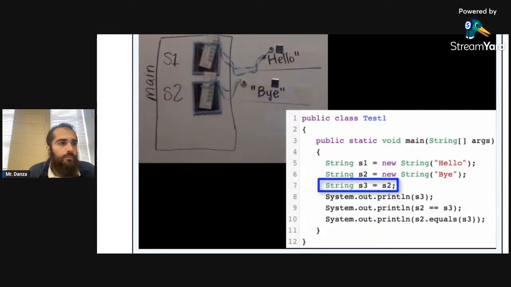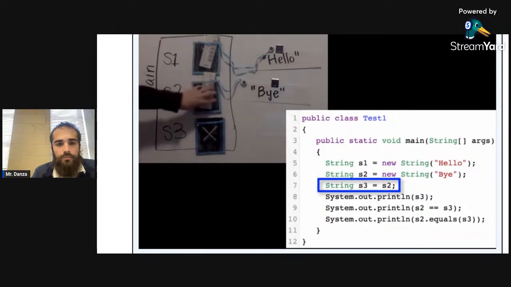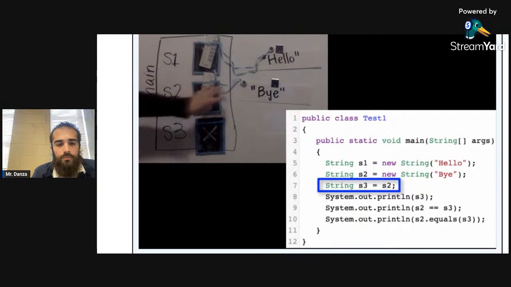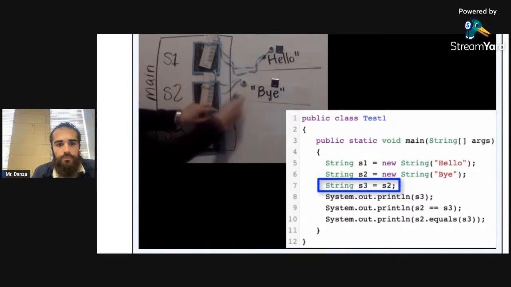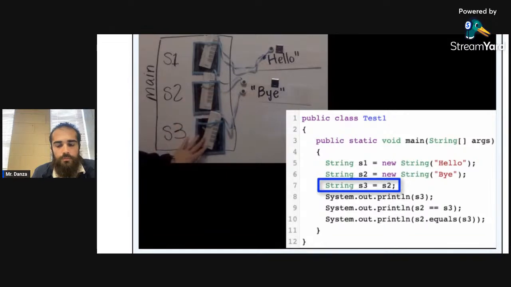Okay, our next line says String S3 gets S2. So the left-hand side is similar to before. S3 is our new variable. It's going to be a variable reference, and then it gets a copy of whatever S2 is. So here it's going to get a copy of that remote control. Essentially, copy means something also references that same object. So here we give S3 a copy of S2, so it references that same object. S2 and S3 are keeping track of, or referencing, that bye.